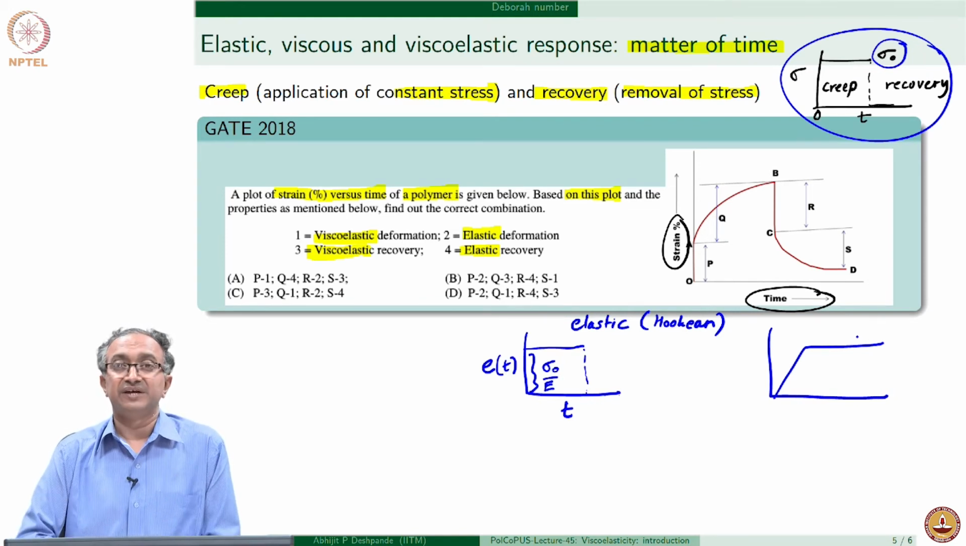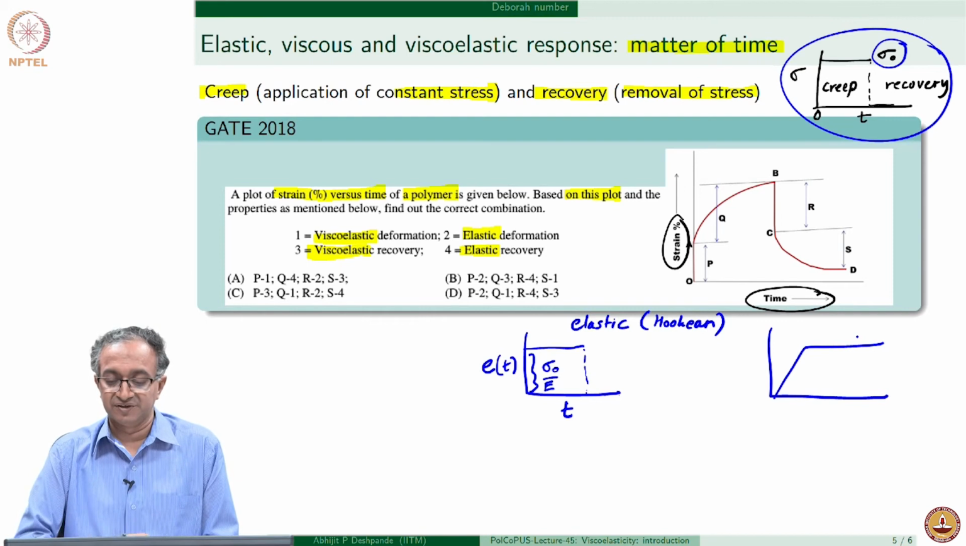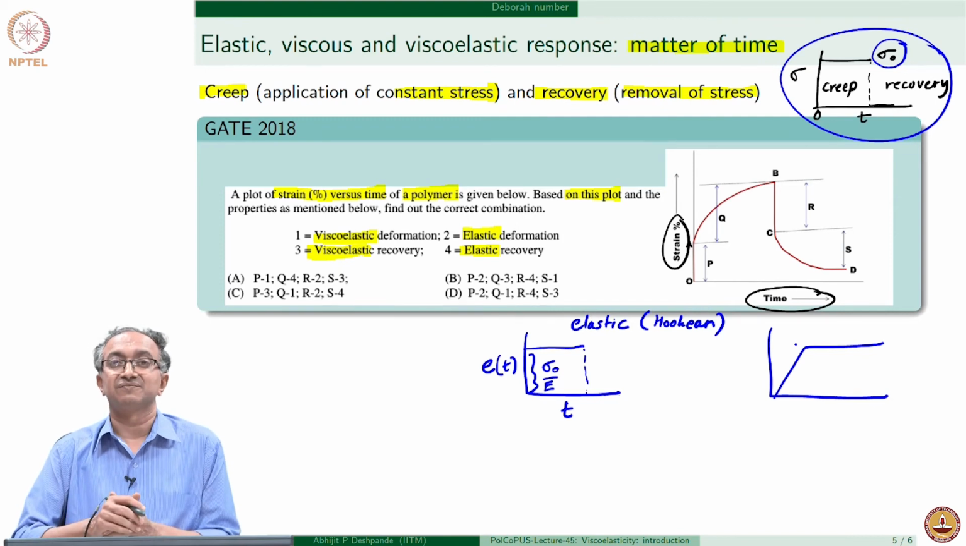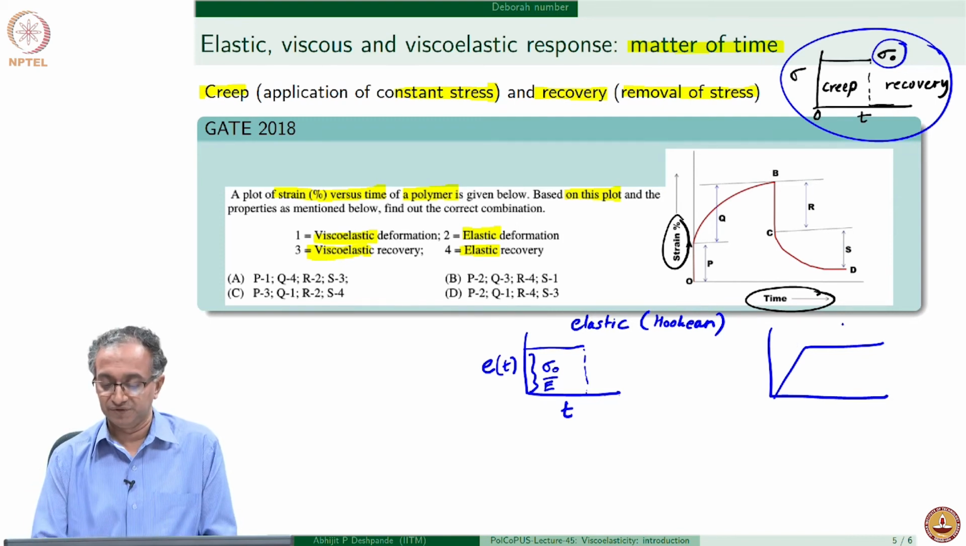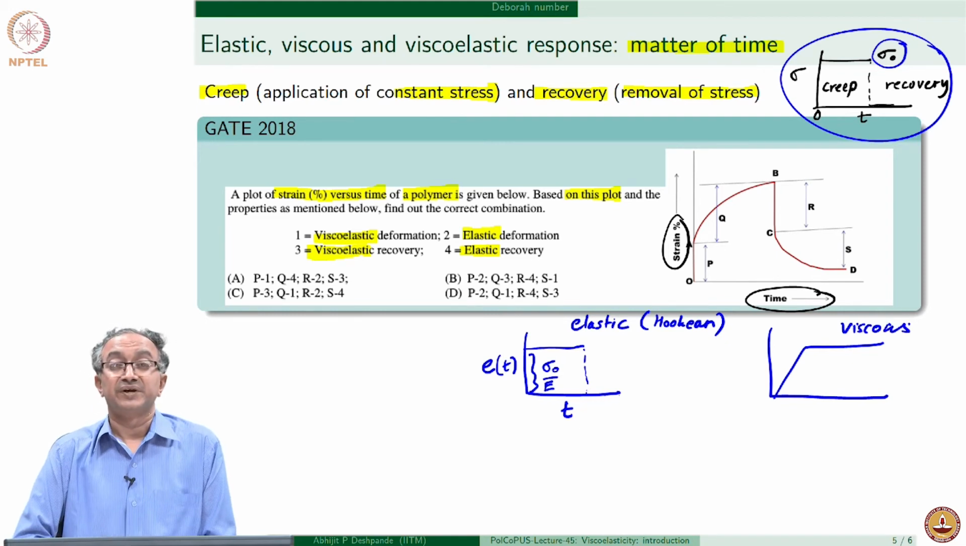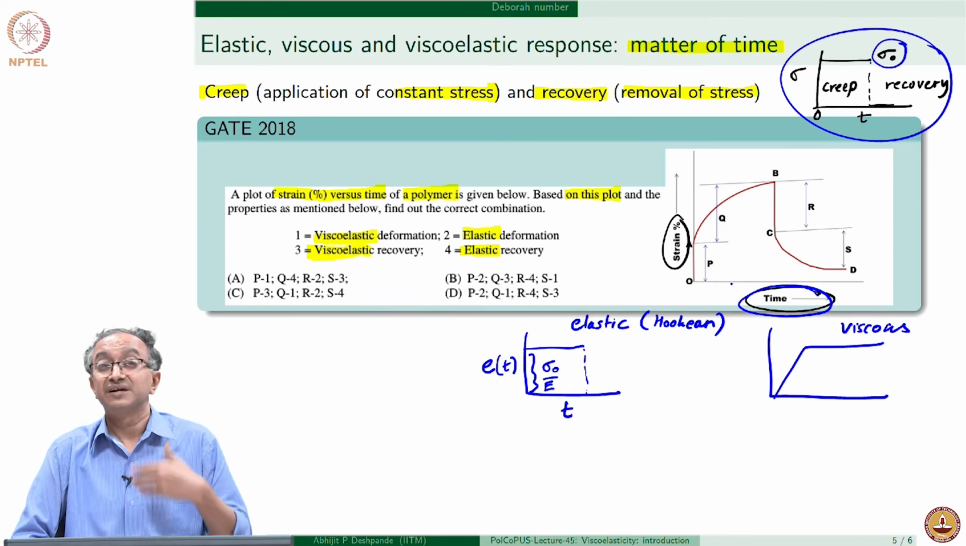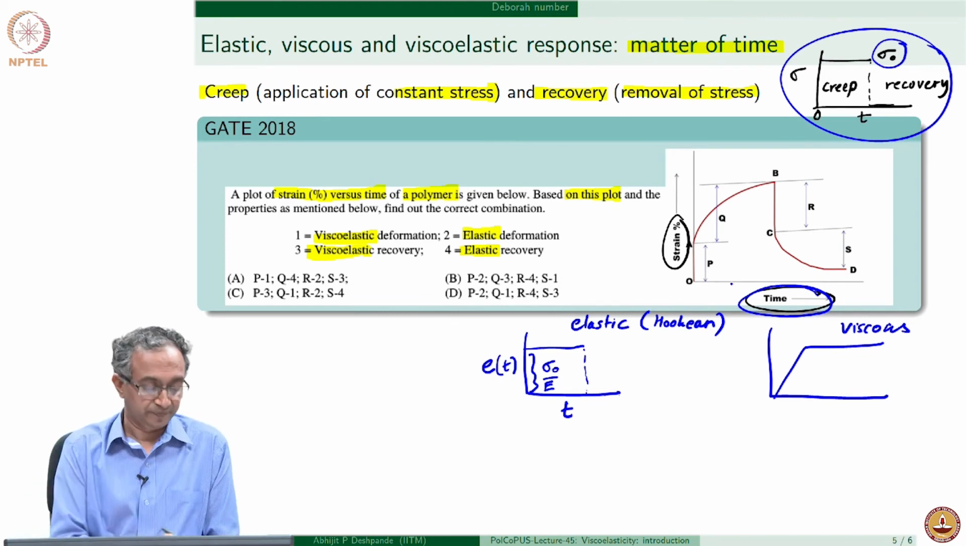Now we can look at the graph and see whether there are elements of both of these responses in this creep and recovery test. And you can see that it neither looks like elastic nor looks like viscous, but it seems to be a combination of the two, and that is the characterization of viscoelasticity. That is why, for example, creep, which is a dynamic test because time is involved, is used to characterize viscoelasticity in the material.